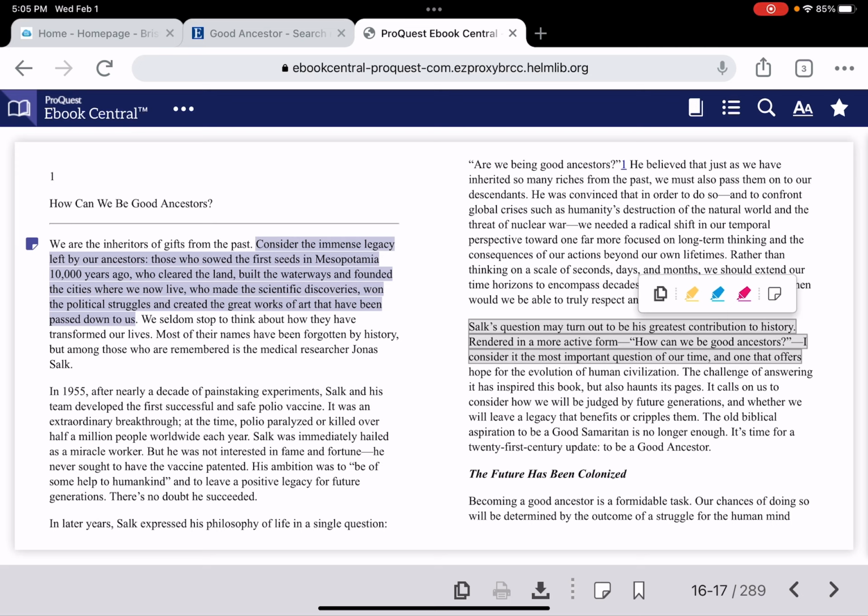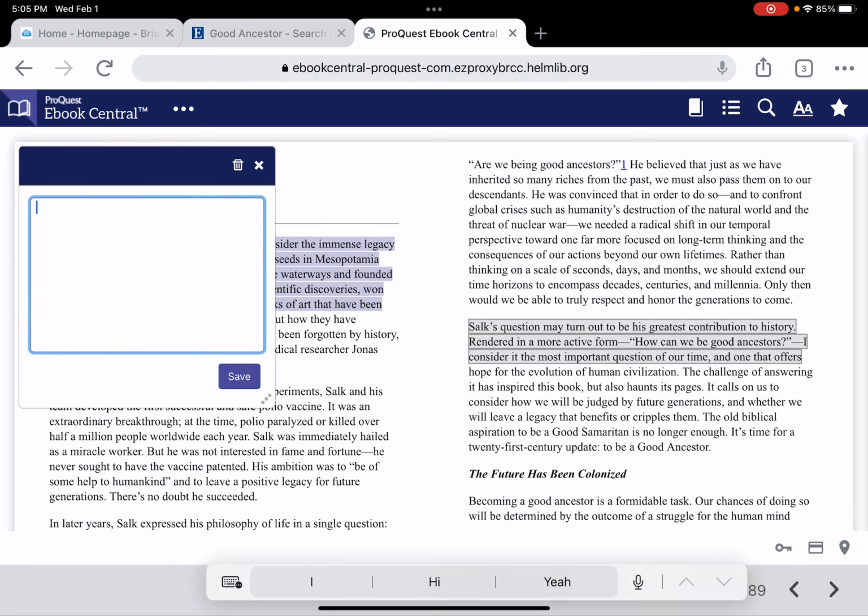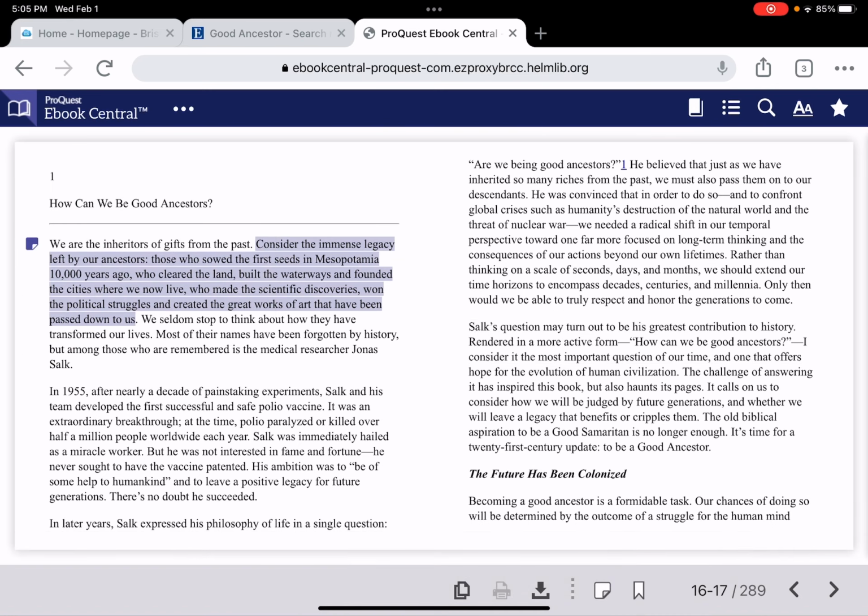You can do highlighting in different colors, or if you want to attach a note, which is really the most useful way to react and respond and capture what you're thinking as you're reading the book. It opens this box and you can just type your note and save it. So that's how you do it.